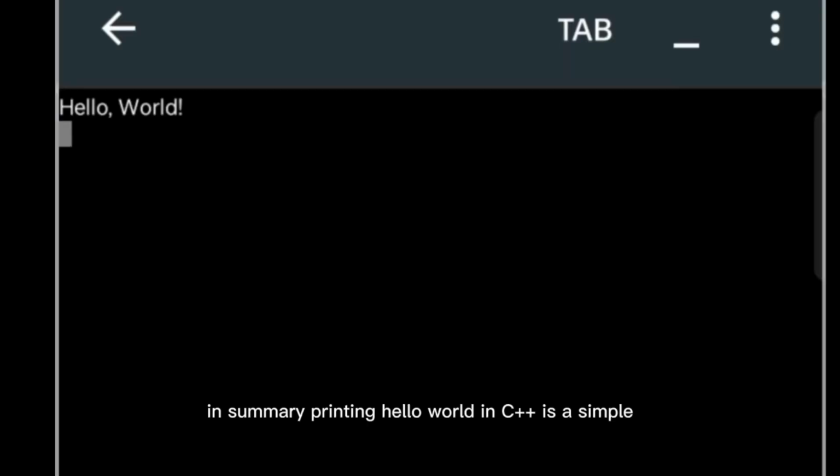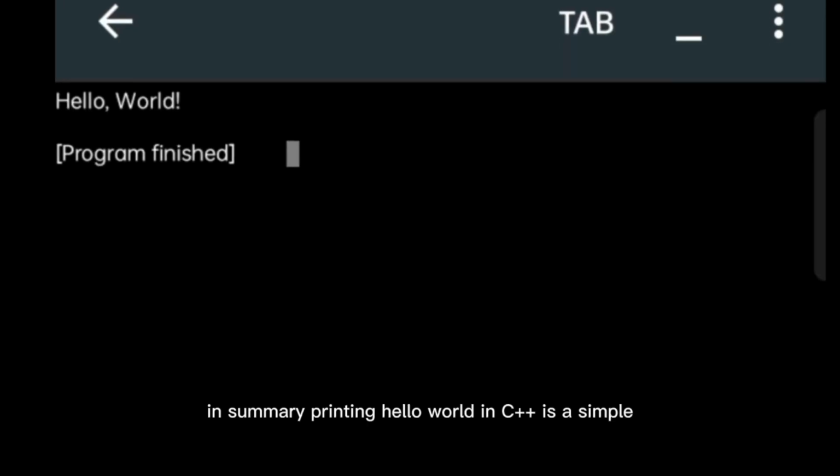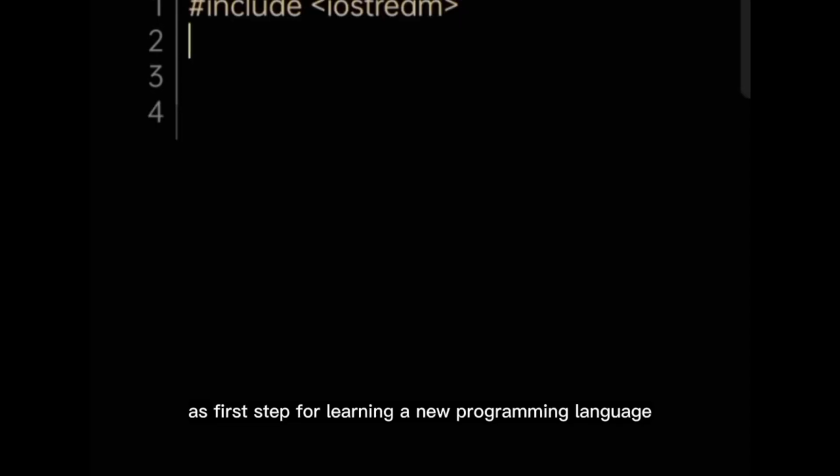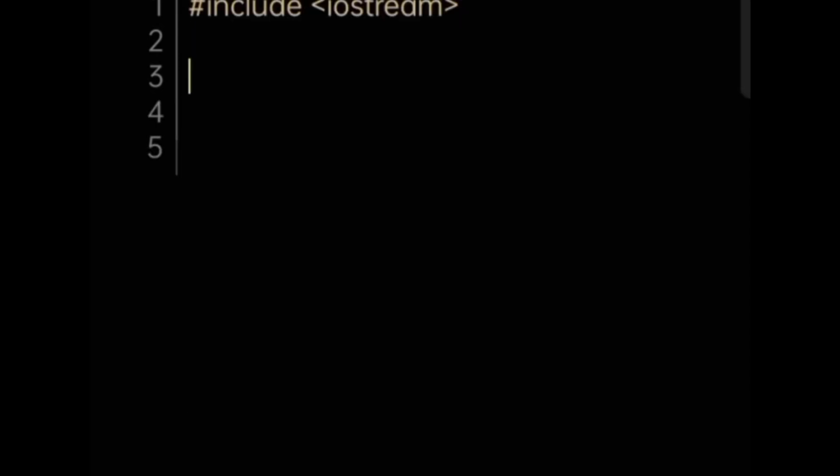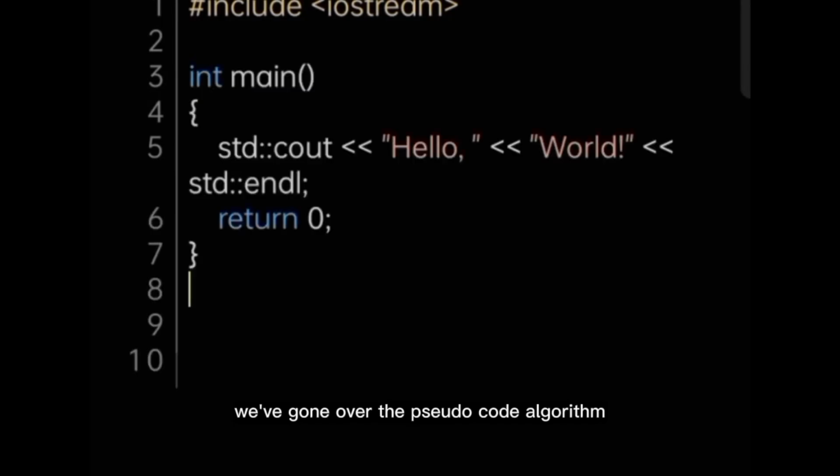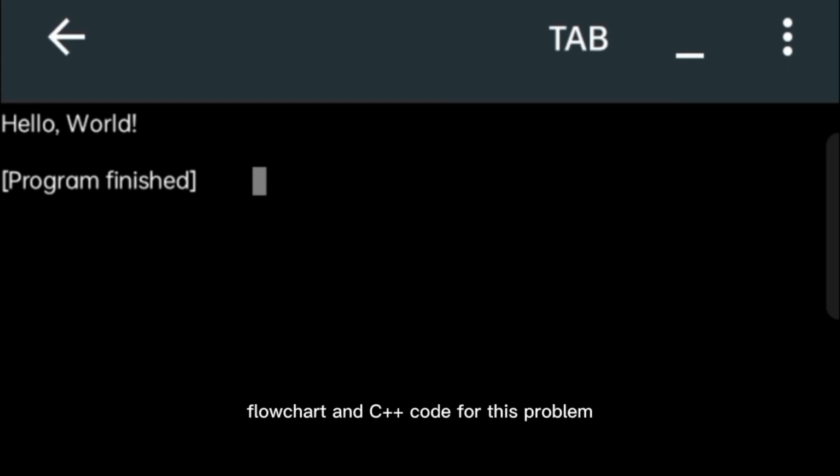In summary, printing Hello World in C++ is a simple and common problem that is often used as a first step for learning a new programming language. We've gone over the pseudocode, algorithm, flowchart, and C++ code for this problem, as well as several different ways to achieve the same result.